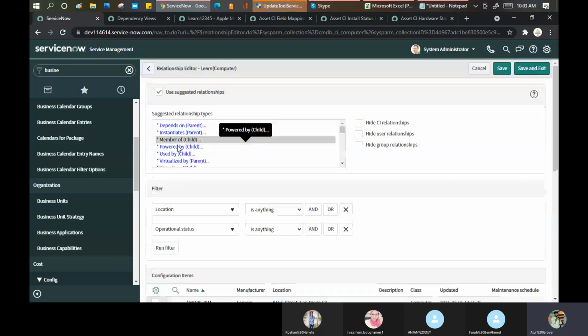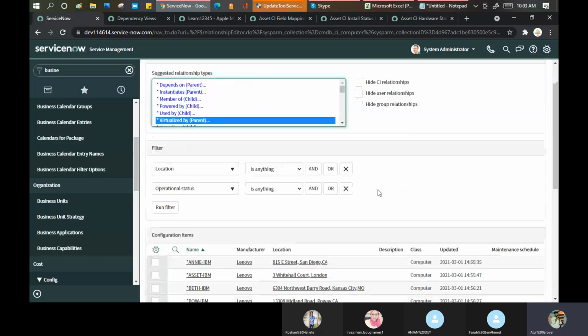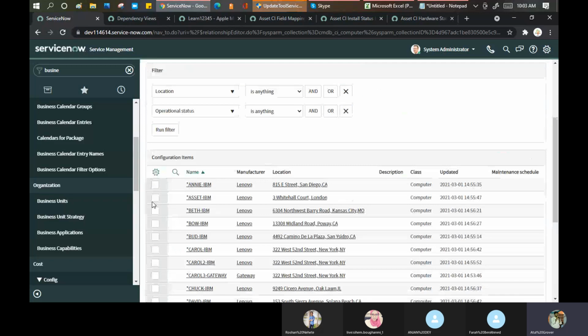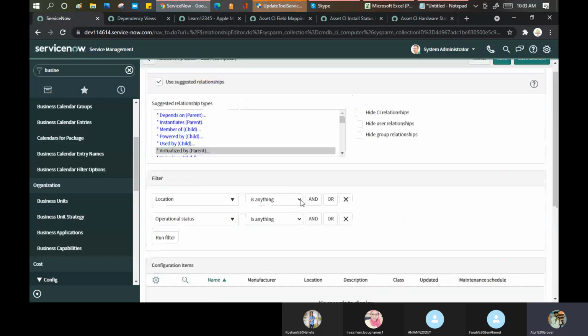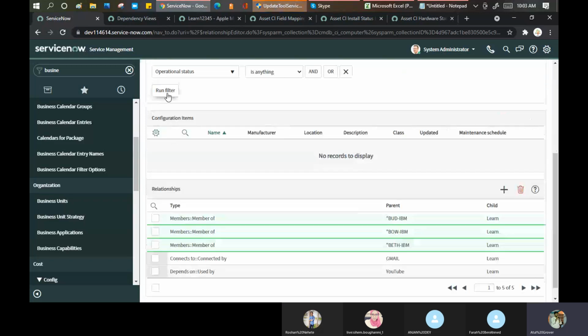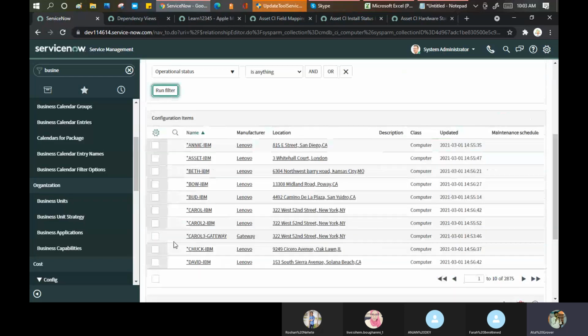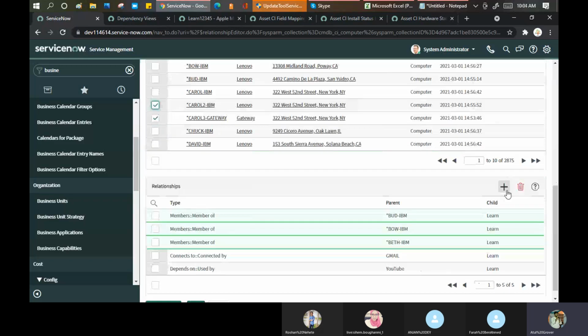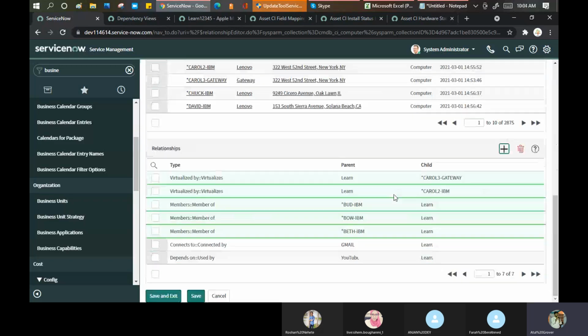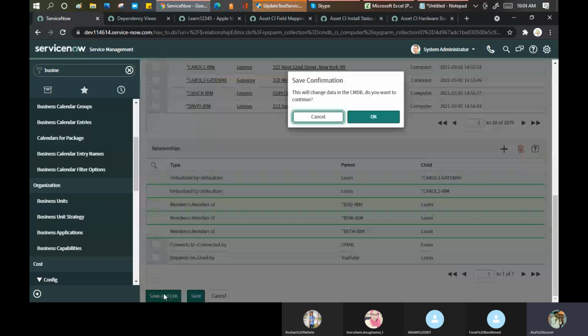Virtualized by, parent. Let me remove this. Run filter. Because if you are working on the CMDB, you should know these things very basically. Okay, now I click on save and exit.